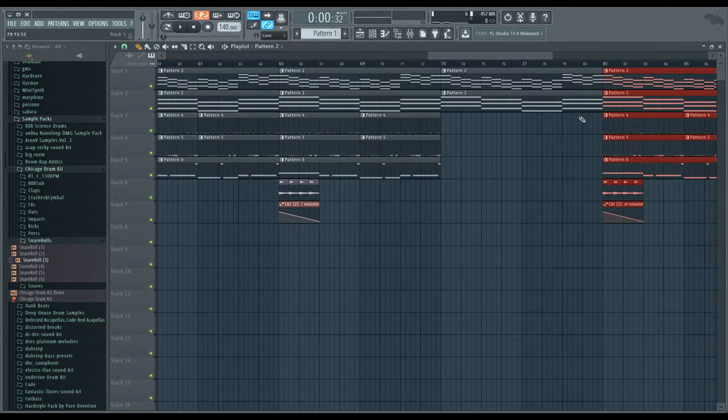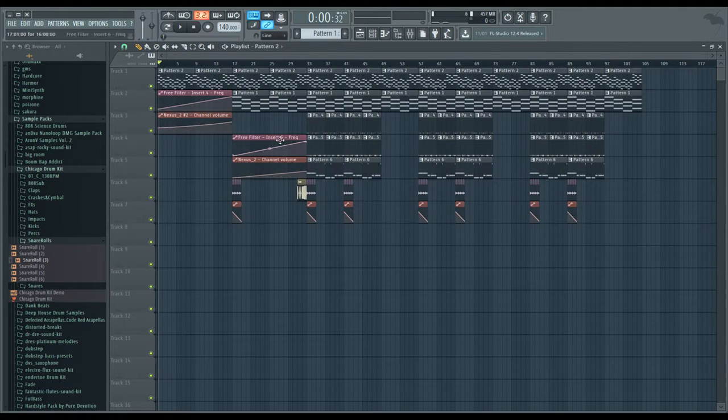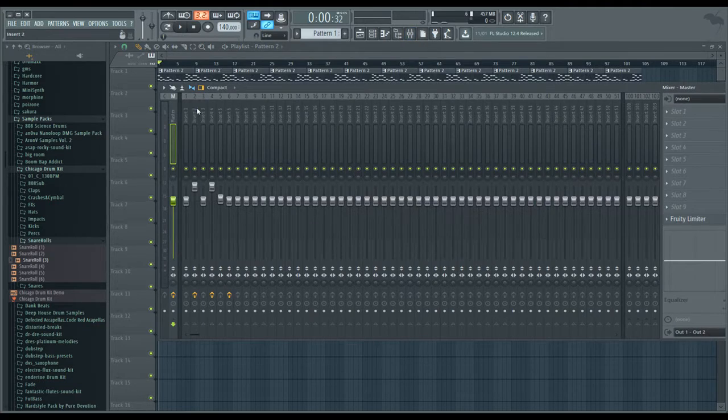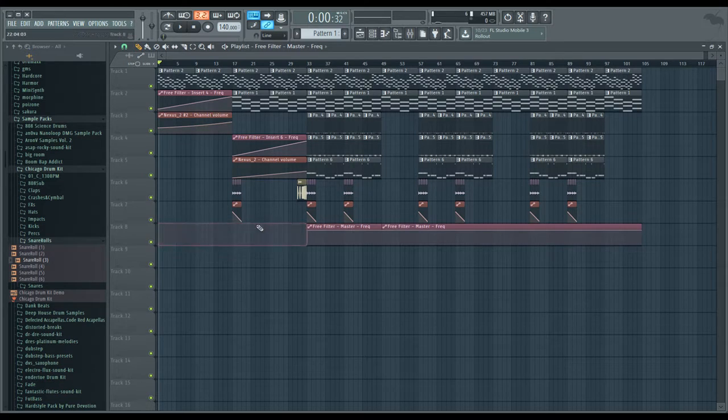And then for the end here, actually no, I'm not going to end this because I need to show a method that I like to use. So in the master here, we're going to create a master free filter, and we're going to create an automation clip for that. This is always going to be all the way up, and we're only going to have it during these parts where there's an actual beat here.